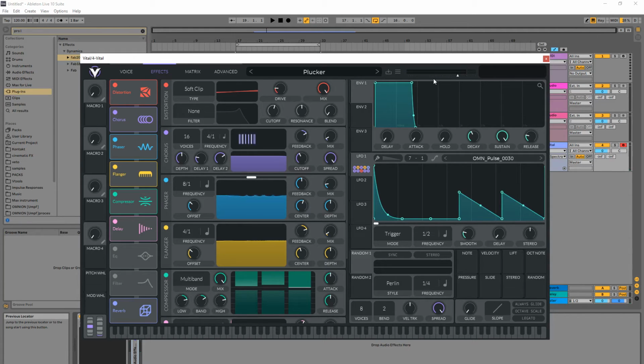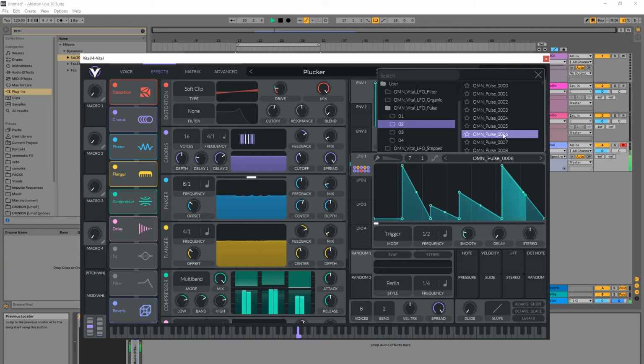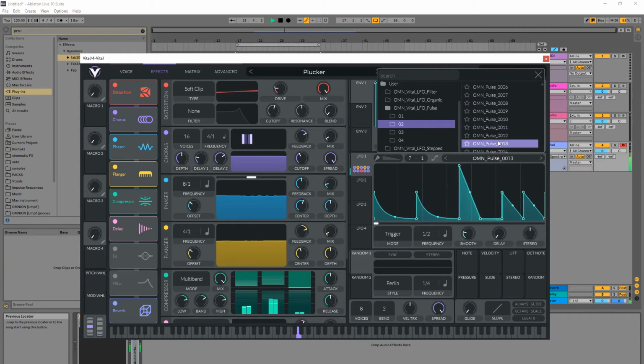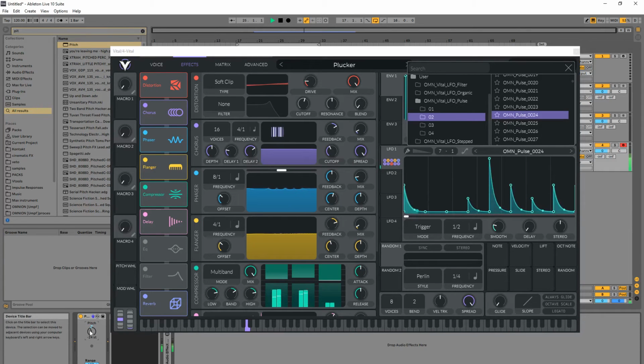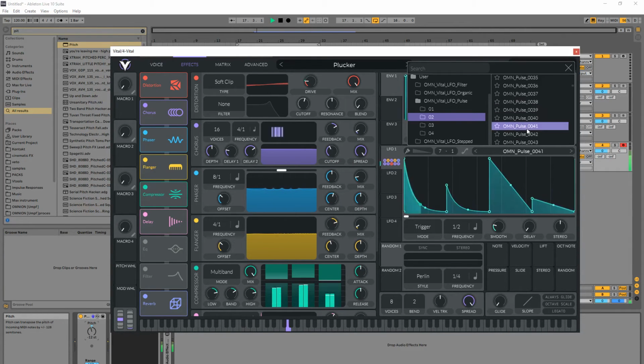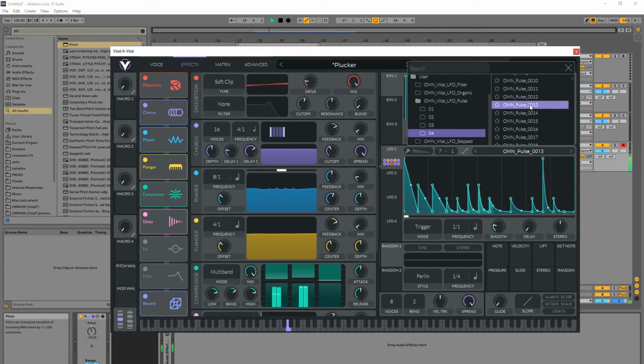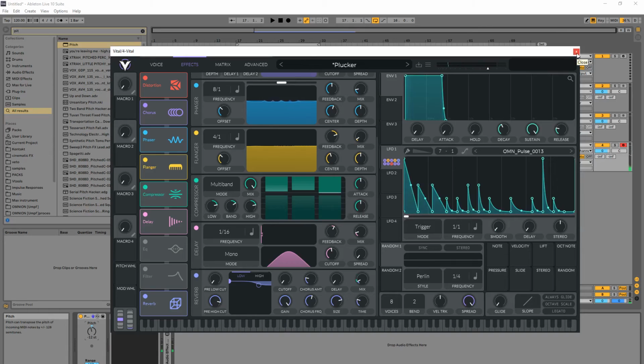So let's try to flip this to something cooler with our LFO curves and see if it can sound more interesting, more creative. Sounds like the beginning of a movie to me. Yeah, so that is pulse, right?